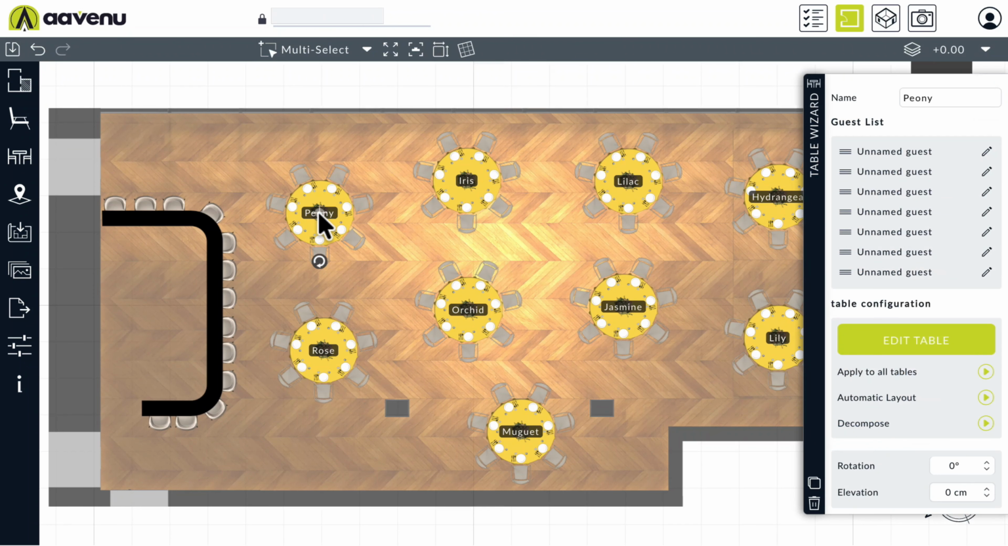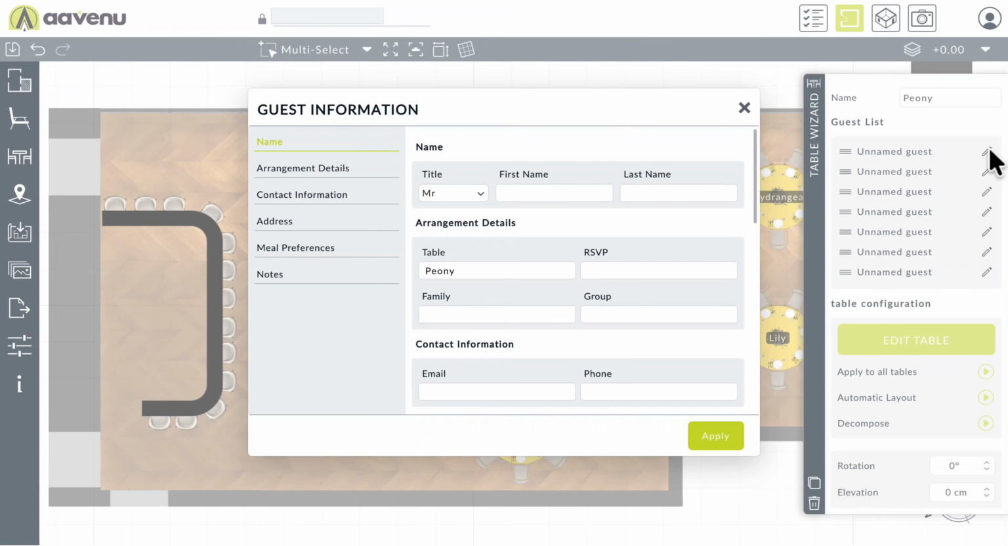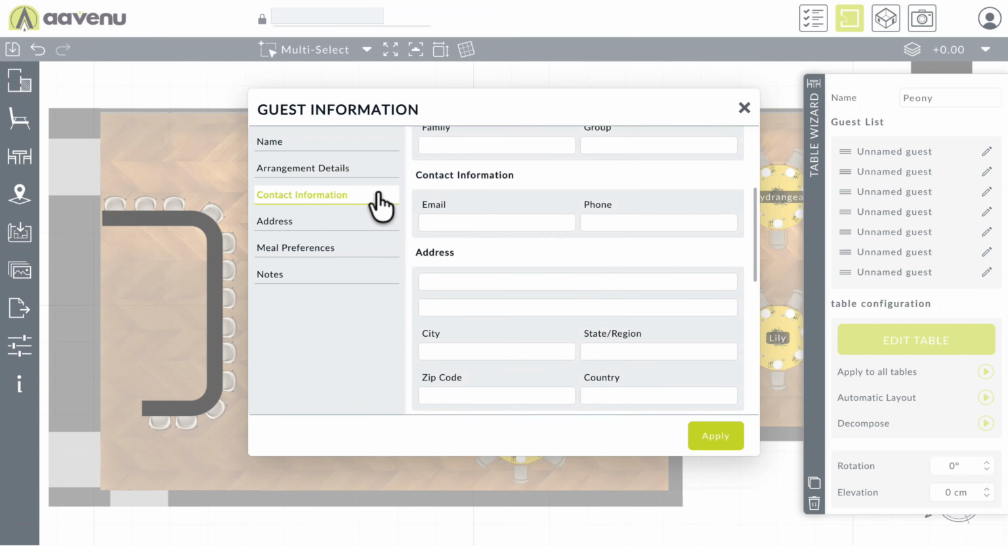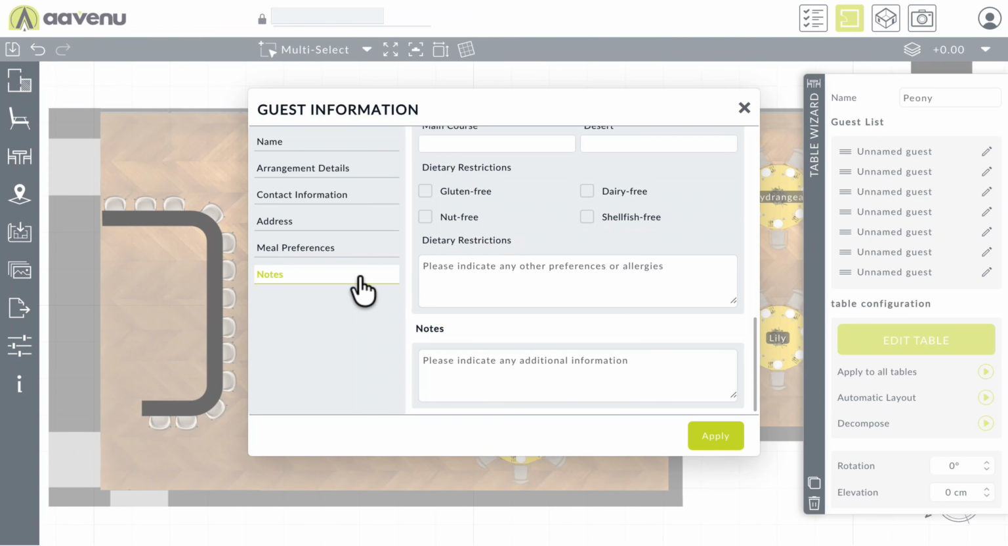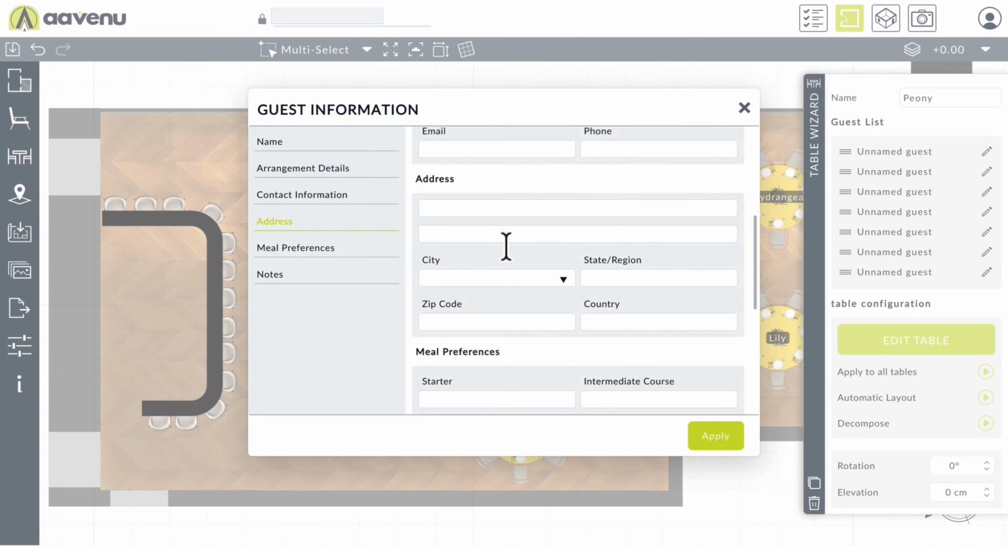Select any table on the canvas. In its property panel, the guest list section shows 1 row per seat. Click the edit icon next to a seat to open the guest information dialog. A side menu on the left jumps to 6 sections: identification, arrangement, contact, address, meal preferences, and notes. So even a long form stays easy to navigate.